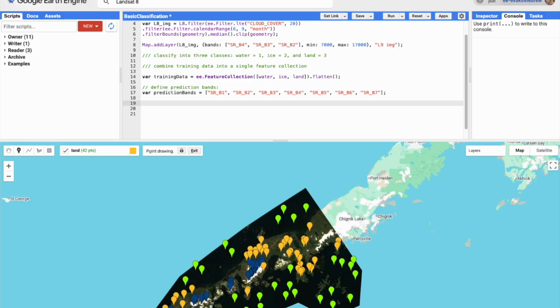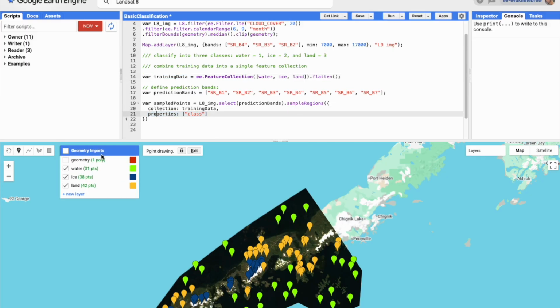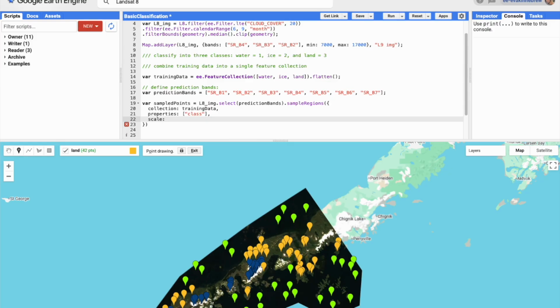And next I will sample my points. So I'll create a variable called sampled points. I'll select my L8 image, and then I'll select those prediction bands. So that will return my L8 image, including only the prediction bands. And then I can sample those regions using the sample regions function. The collection I'm going to use is this training data feature collection. The properties that we used are called class, and then the scale of this image is 30.